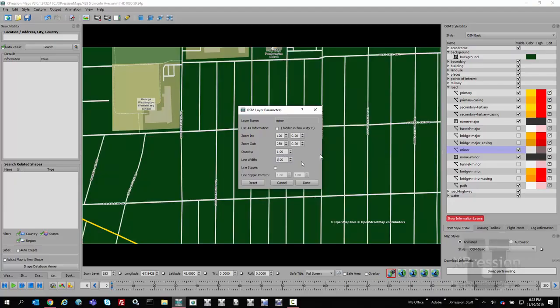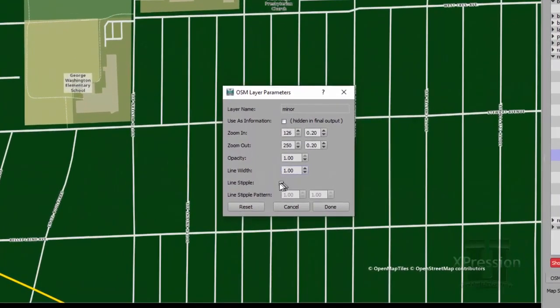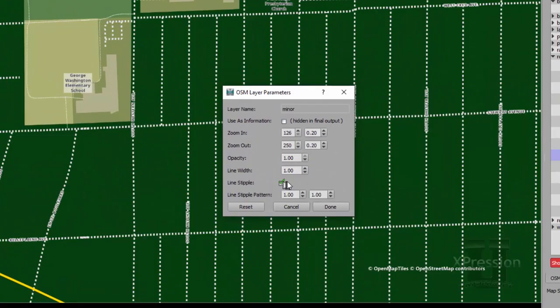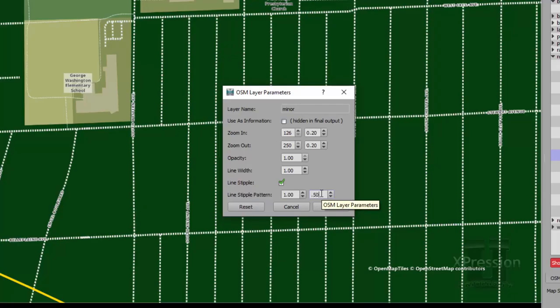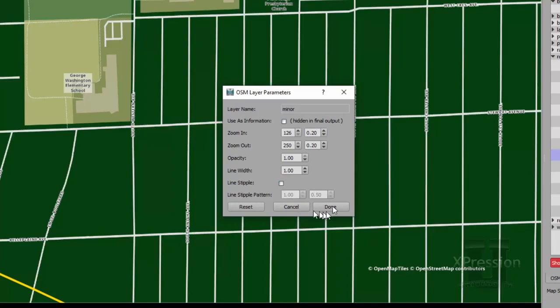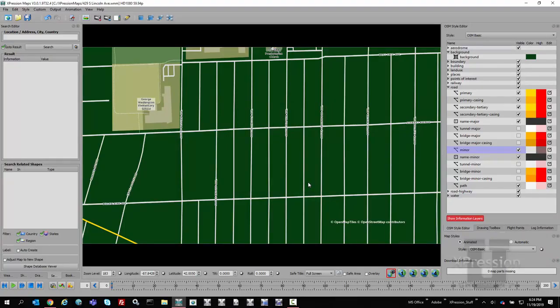I can also change the transparency if I want to. I could also add a stipple pattern, which makes them like a dotted line, and I could change the values of that stipple pattern to be bigger or smaller chunks. As you can see here, I've made that 1.0 times 0.5, so that's more like a dotted line, but I'm going to turn that off completely. I've got this pretty much set the way I wanted, but I want you to notice that there's a lot of types of roads here.